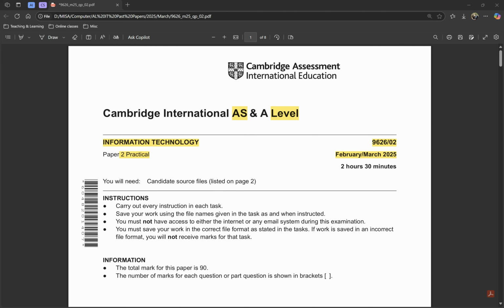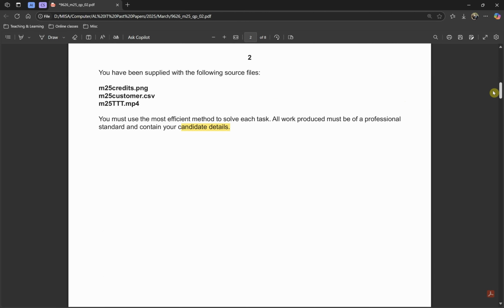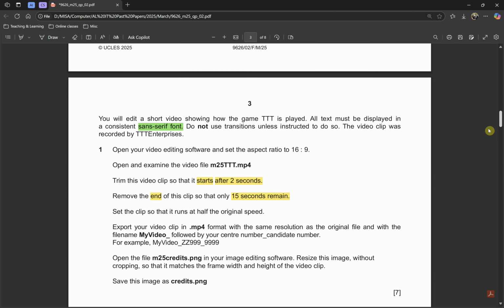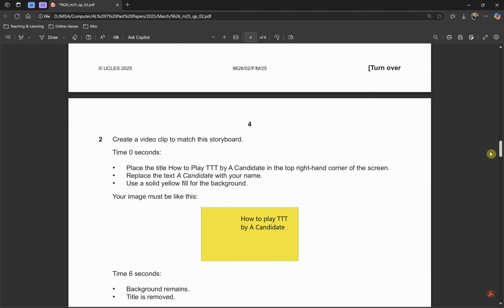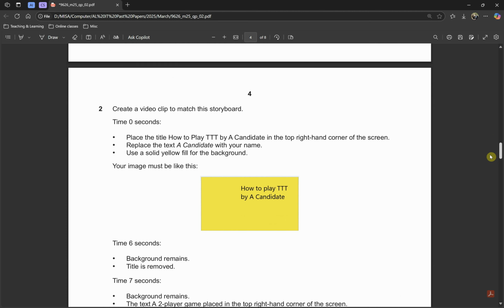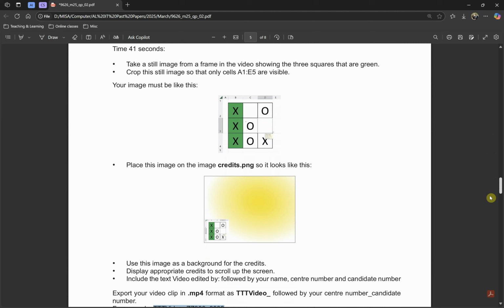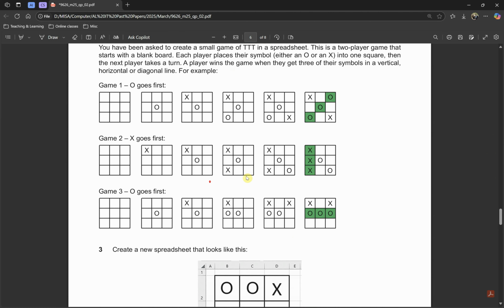So let's carry on from the same paper for Feb March 2025. We're already done with the spreadsheet. We're already done with the video editing with the movie maker. So you will find the link for the playlist. You will find all the videos for this paper. And then we're going to do now the spreadsheet part.